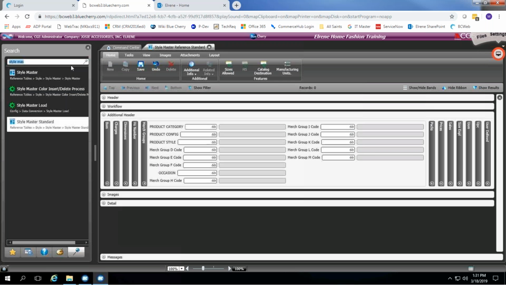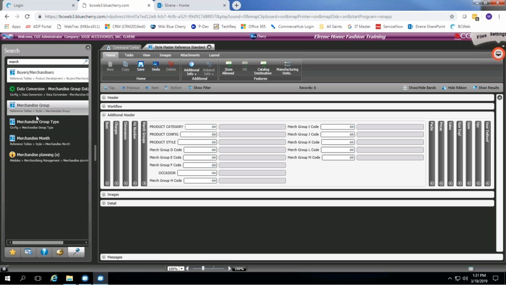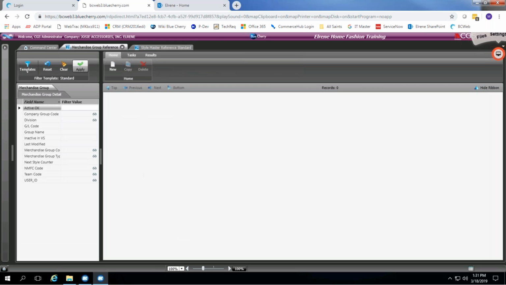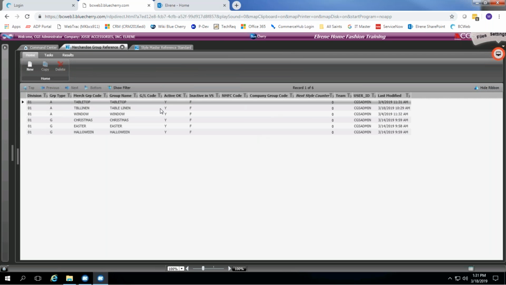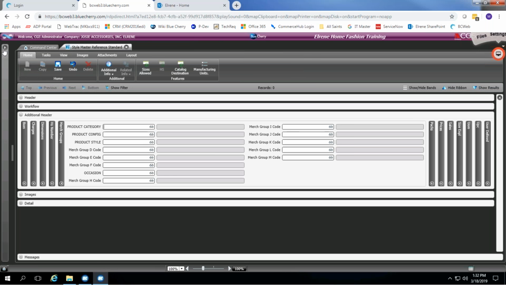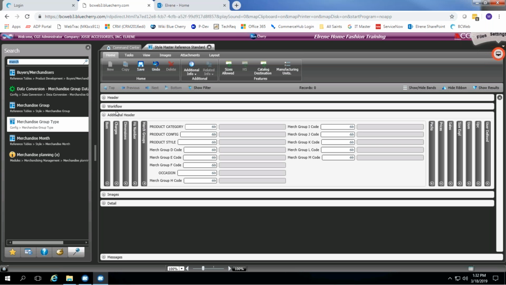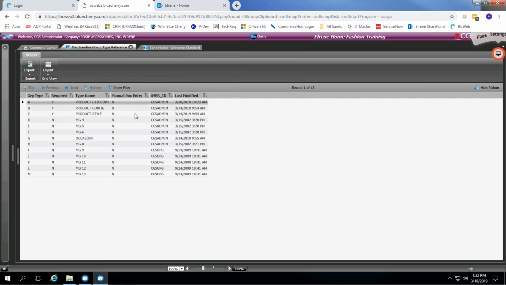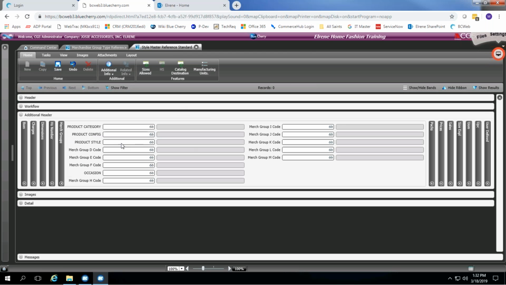So I believe some of these merge groups have been set up as required. We could actually check this right now. If we go to merge groups and we just apply. Oops, I didn't go to the right place. I had to go to merge group types. So on here, it basically tells me that these three, product category, product config, and product styles, are required. So that means we have to populate this data.